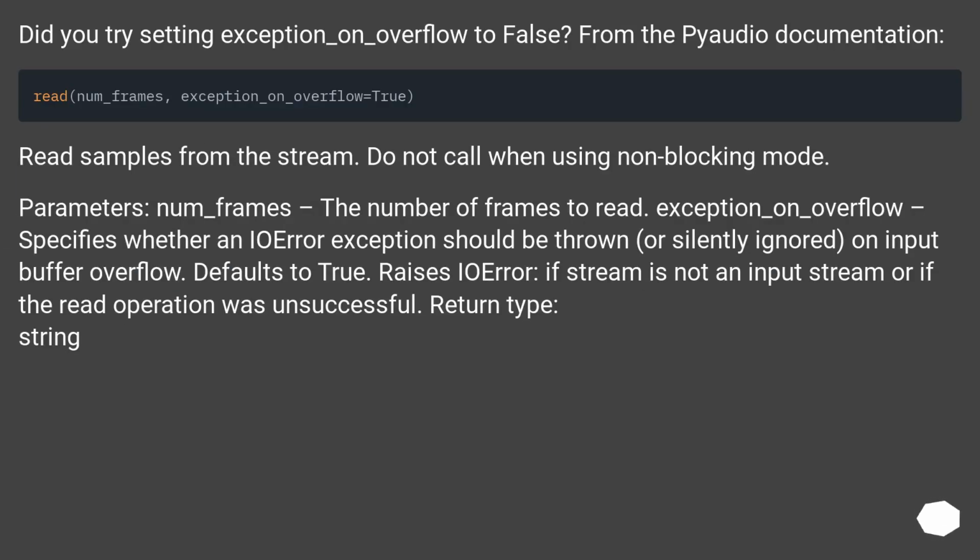Did you try setting exception_on_overflow to false? From the PyAudio documentation: Read samples from the stream. Do not call when using non-blocking mode. Parameters: num_frames, the number of frames to read. exception_on_overflow, specifies whether an IOError exception should be thrown or silently ignored on input buffer overflow. Defaults to True. Raises IOError if the stream is not an input stream or if the read operation was unsuccessful. Return type: string.